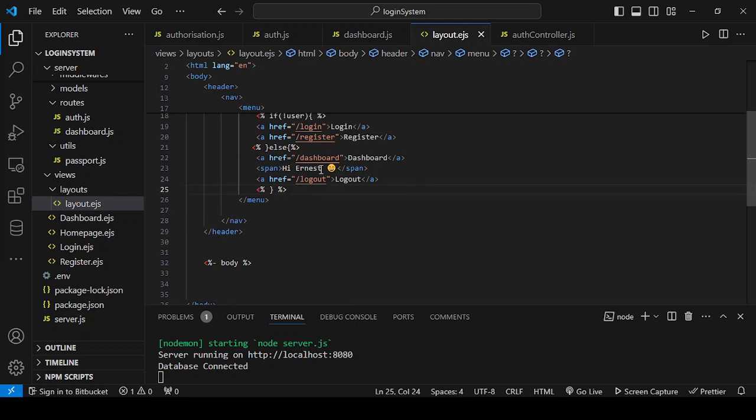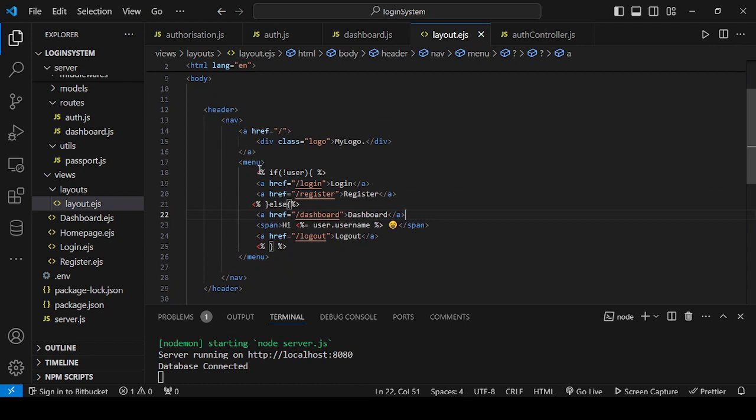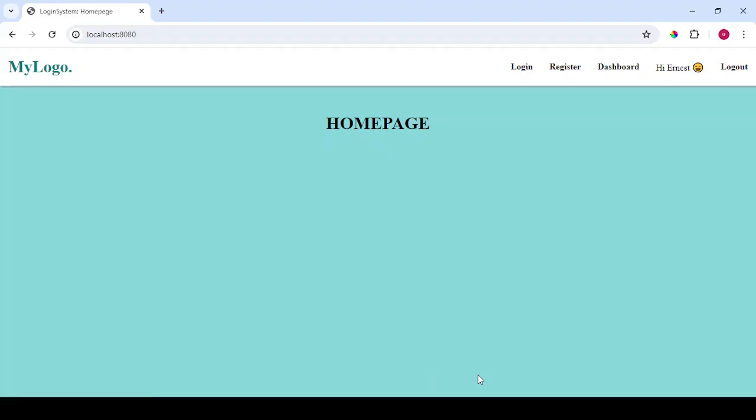So instead of hard coding hi ns here, you can just put the username of the person and say user dot username. Let me revisit this place again. If there is no user, show this login and register. But if there is a user, show dashboard and this and this. So let's see how it works in action.